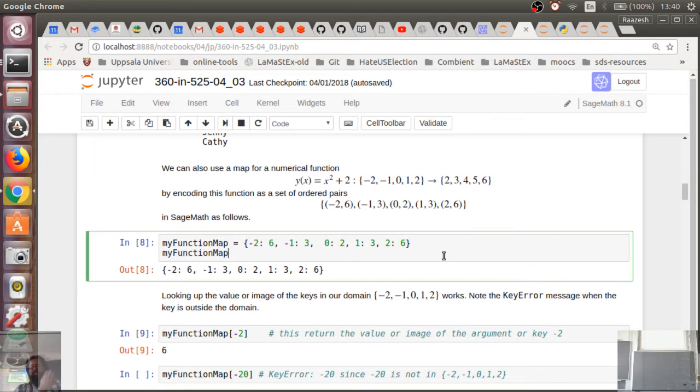So here's using a numerical function. I can do my function map, it's mapping -2 to 6, -1 to 3, and 0 to 2, and 1 to 3 using this function. Y of x is x squared plus 2. Yeah, this is again another notation. So you can also have a function that you can just ask what is y of x directly.